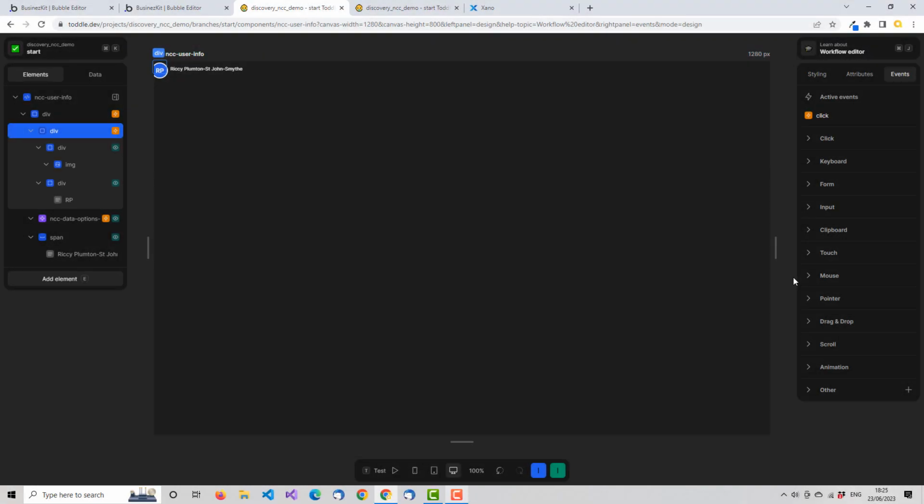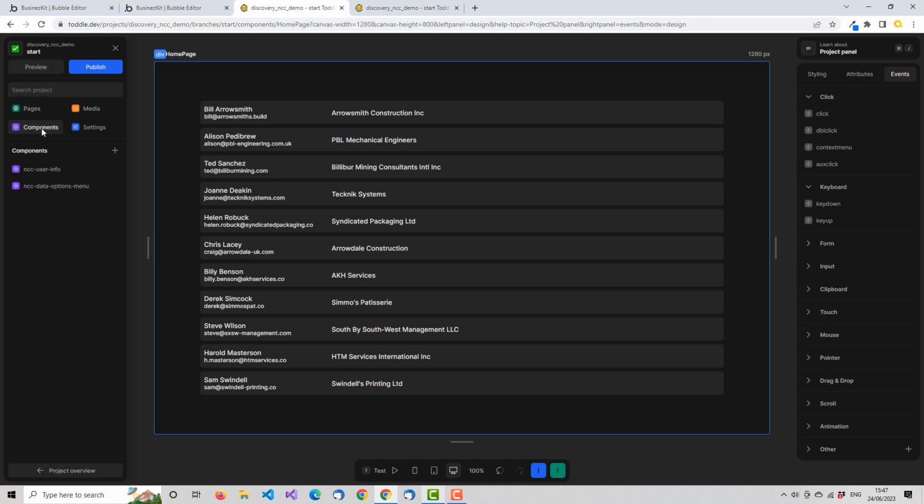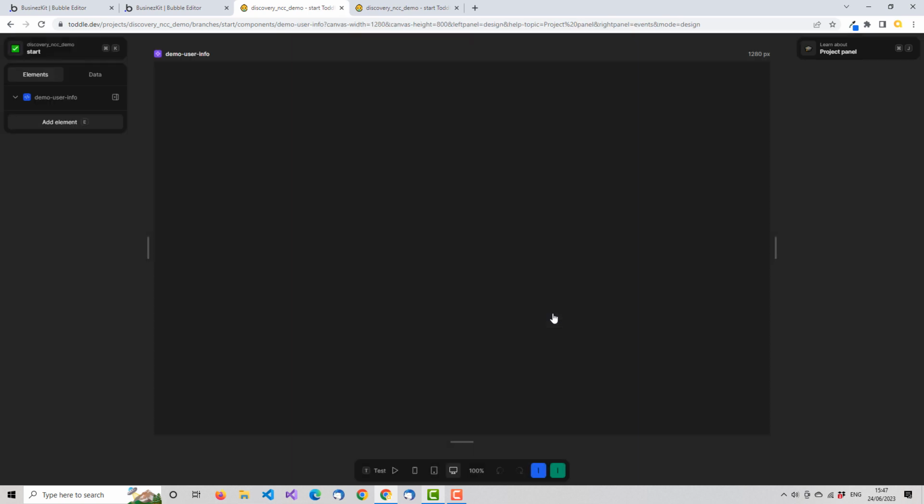So let's go and build that from scratch now. What we need to do then is we'll go up here and we will go to components and we will say new. I'll leave the ones that we've got in place, they're just not on the page at the minute, so we will add that one. And let's just call this demo, for example, and I'll call this user info. So this is just part of how Toddle asks you to name your components, which is similar to how web components work. So you've got a prefix and then you've got the name. Okay, so we're going to create this.